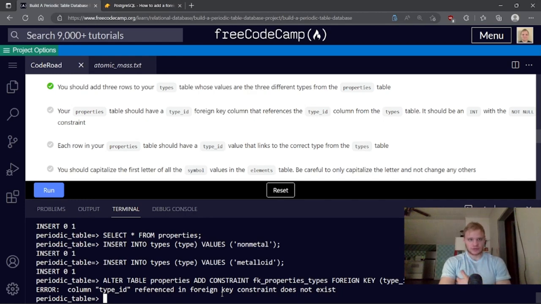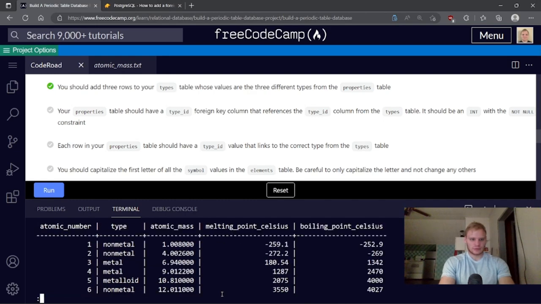Your properties table should have a type ID foreign key column. Select all from properties. It doesn't have a type ID, it has a type. Do they want me to change that to a type ID? Yes, I'm guessing so. Okay. How do we change that without losing any data?